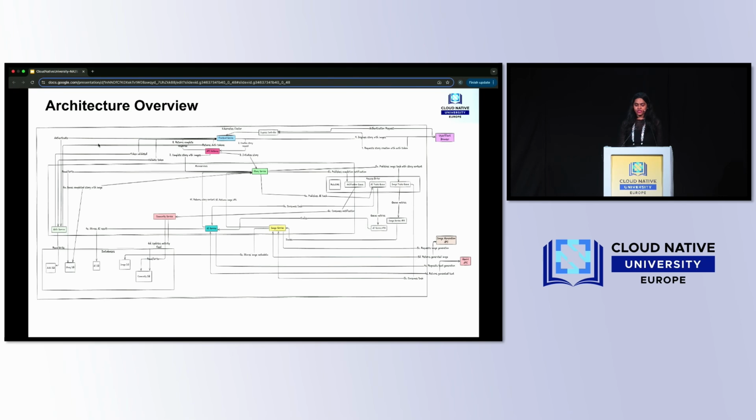So the architecture, I know it looks a bit big, but the flow begins when the user requests the story creation process through their browser. It connects to the ingress controller. And the ingress controller then forwards this request to the front-end service, which then initiates the whole story creation process.